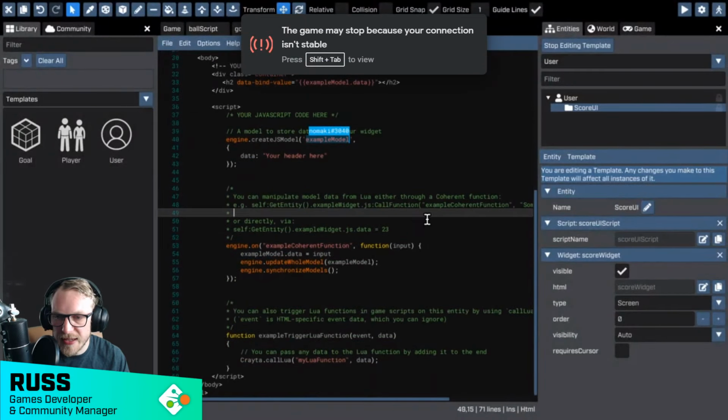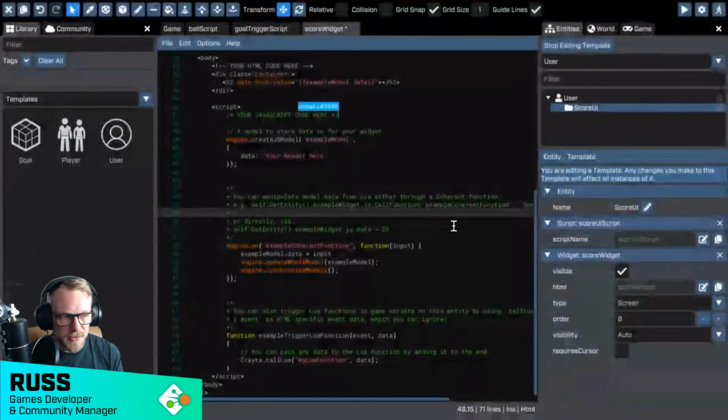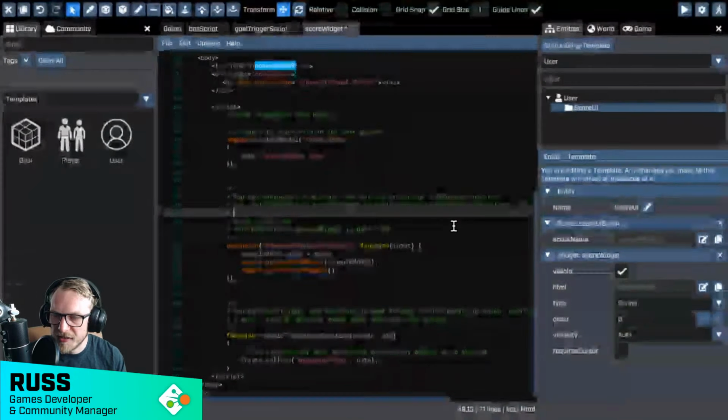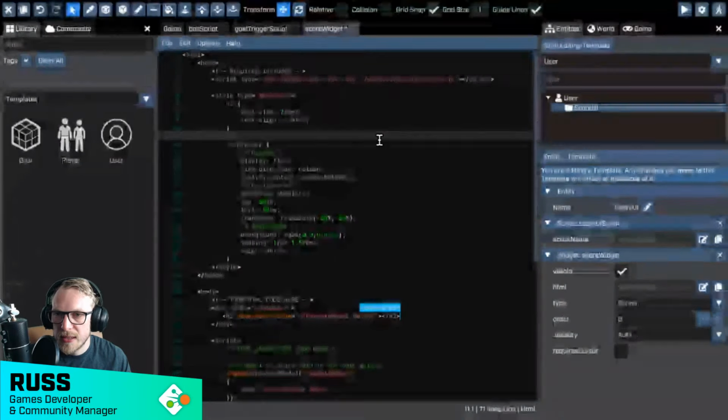But what we have here is an HTML file. So all of the UI coding is done in HTML with CSS and JavaScript. Hopefully you can see that. It's starting to break up a little bit.